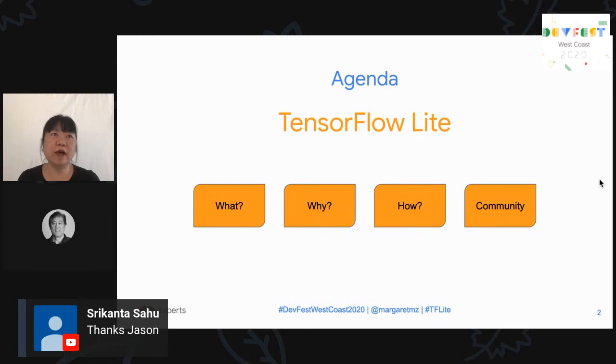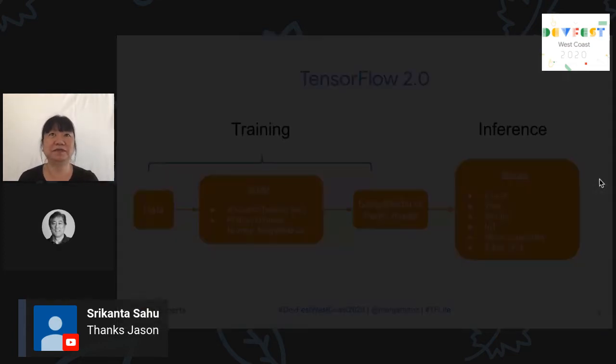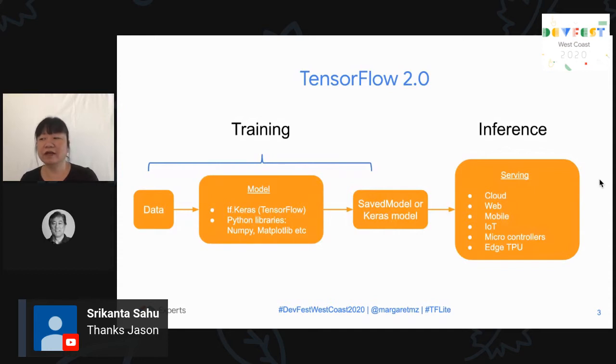So I will discuss what TensorFlow Lite is, why we need it, and mostly focus on how to use TensorFlow Lite. And then I will spend some time talking about the awesome community. With TensorFlow 2.0, the whole model saving has been standardized into the SavedModel format. You can still save as a Keras model, but we recommend you save the model as a SavedModel, which you can deploy to cloud, web, mobile, IoT, microcontroller, and Edge TPU.